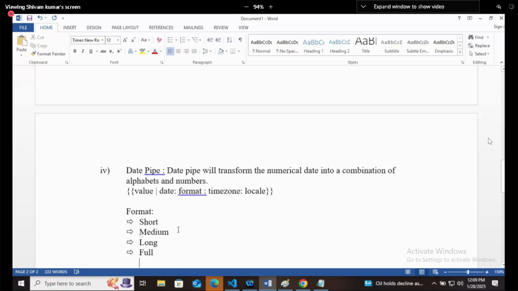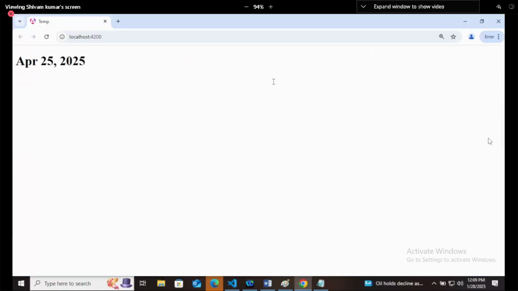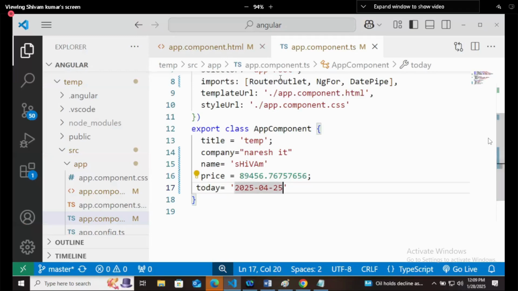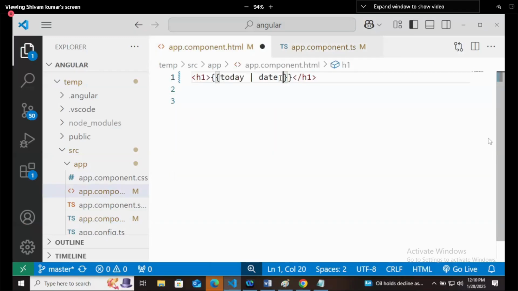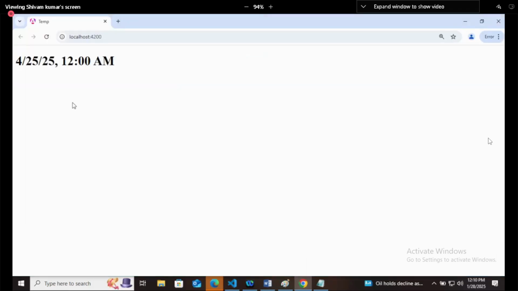Let's try. So our date is coming. If I am writing one more value, we know that we need to keep a colon and then single quote. I will write short, and you will see in short today's date is coming with a random time, 12 a.m., right? When you write short, it will come as 12 a.m. The date is coming as 4th month, 25th date, and 25 is the year.